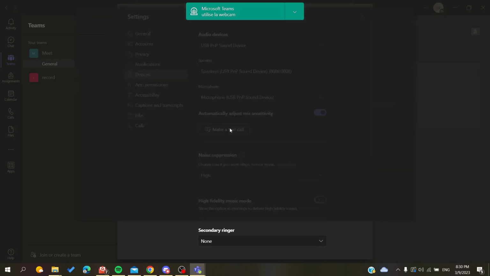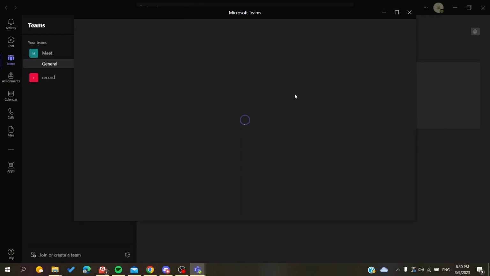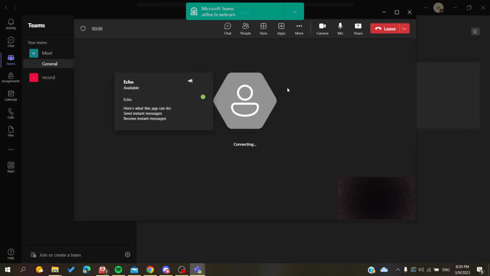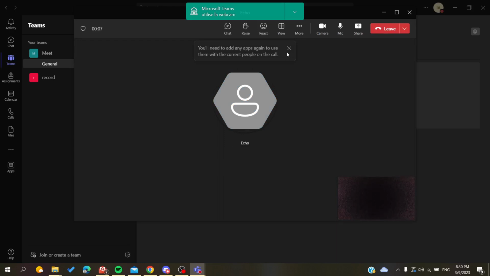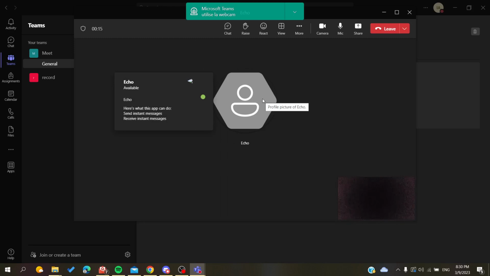So basically when you are going to click on the make test call, you will just have a call or a meeting, just a test one between yourself. And as you can see, now it will make a beep. And now that we have a beep, we can talk to your microphone. So the message or your voice will be saved or recorded.